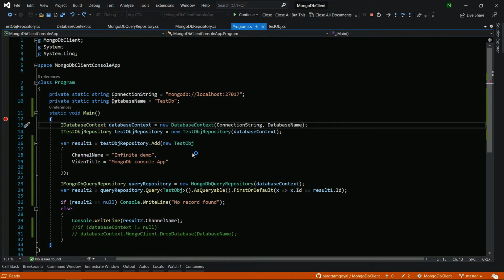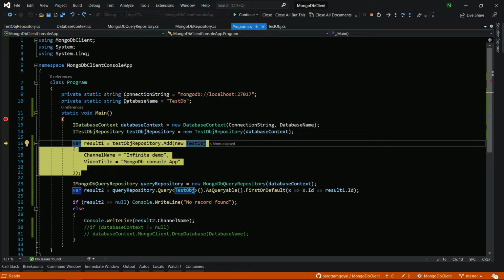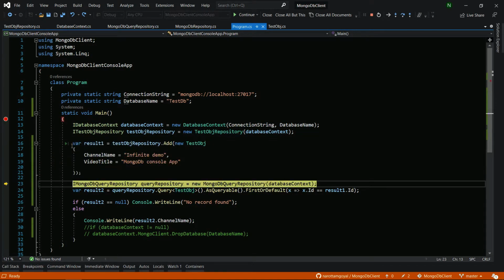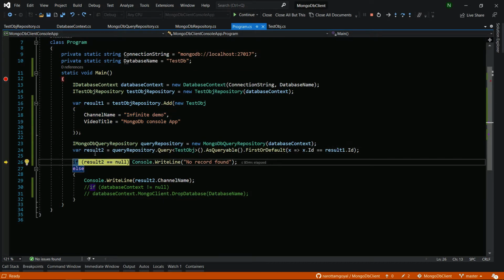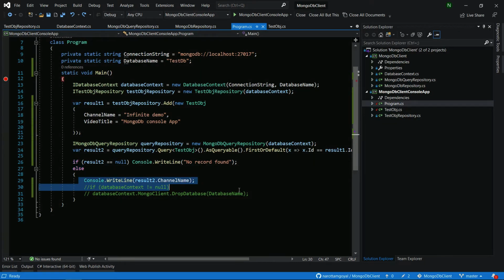So you can see we got this repository object, and we have added that object. I mean to say that whatever object we have created, this one, it's saved into the DB. Now what we are trying to do, again, is fetch the same record from the DB. Using that, you can see it's showing infinite demo, second record, and this time it has video title also. All right, I'll just release the control, and this line I have added just to delete the database in the end if I want to.